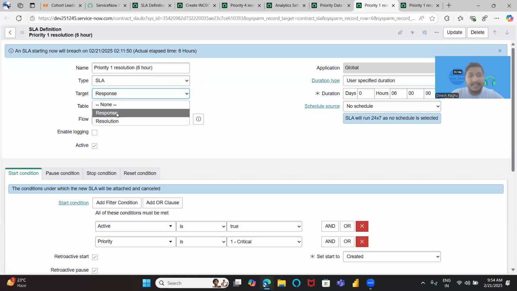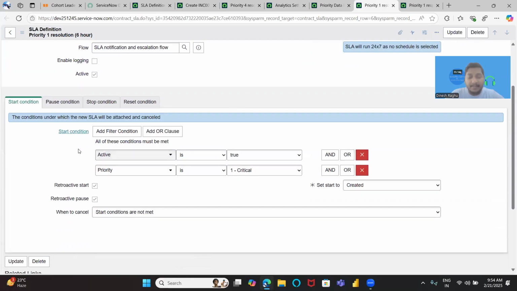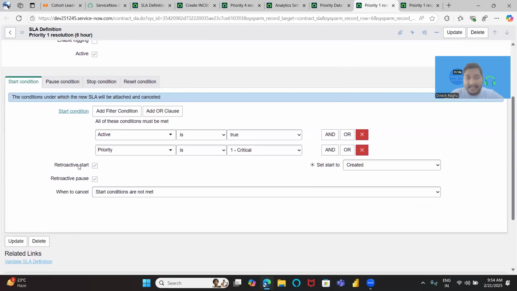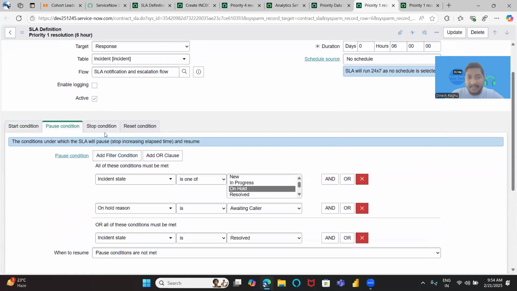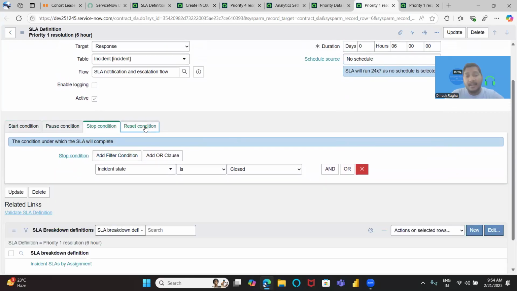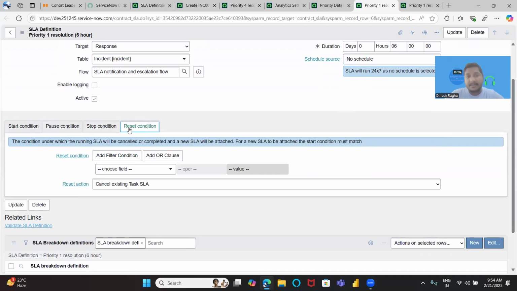Okay. And response and resolution I have explained. Please explore the start, pass, and stop conditions, and just leave the retroactive start and retroactive pass and when to cancel. This box and these three I will explain in the next session, as you have to practice all these other conditions. Reset also I will explain in the next class.